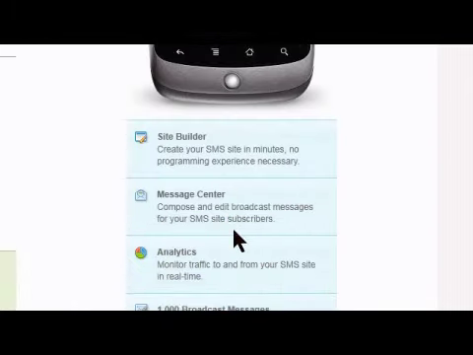The Site Builder allows you to easily create your SMS website through DOTGO, never having to touch anything on your own website and with no programming experience necessary. It is also possible to use DOTGO without a website too.